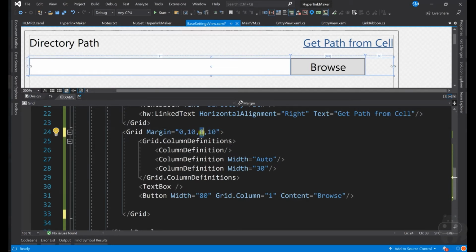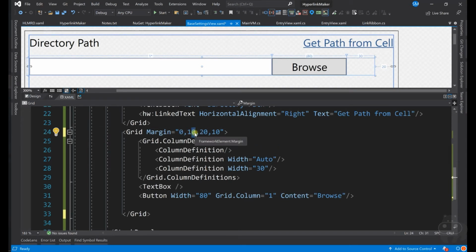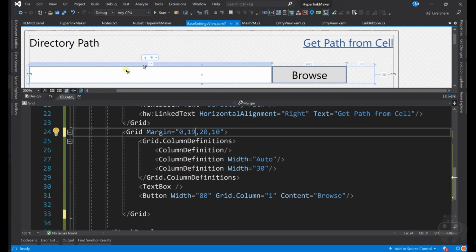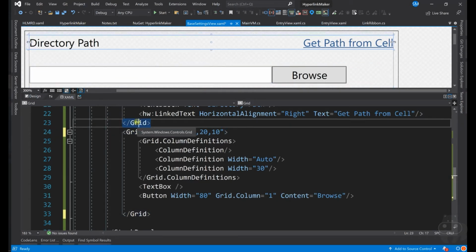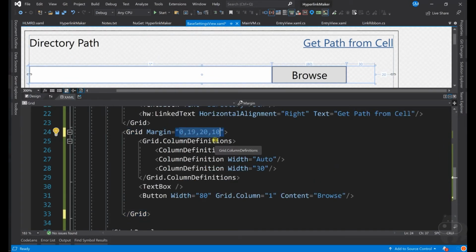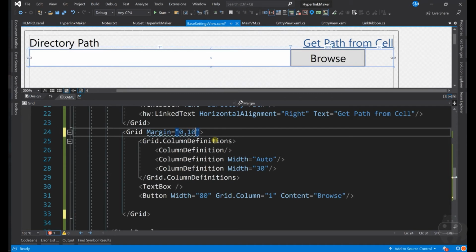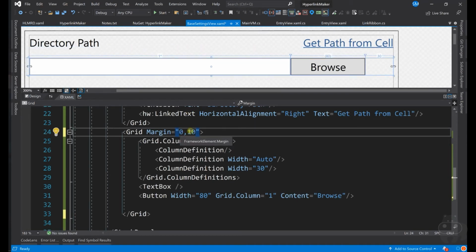This is one way of doing it. If I give 20 here, then the right side you will have 20. If I give 19 here, the top you will have 19. So you might not see it now, but if you check here, between these two there is a distance of 19. This is one way of doing it, giving all four sides. Or you have horizontal and vertical, where the first one is horizontal and the second one is vertical. If you give two values, it will take it as horizontal and vertical. If you give four values, it will take it as left, top, right, bottom.